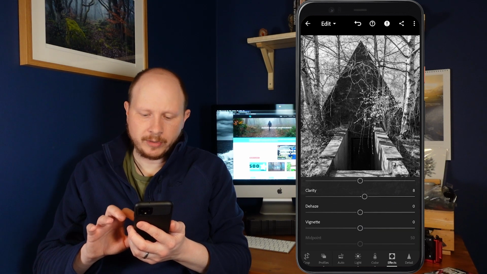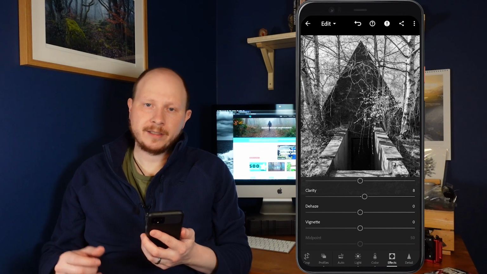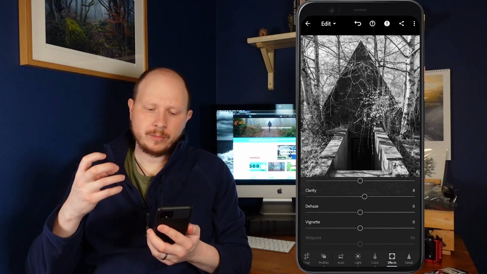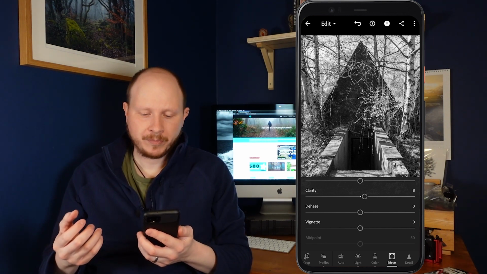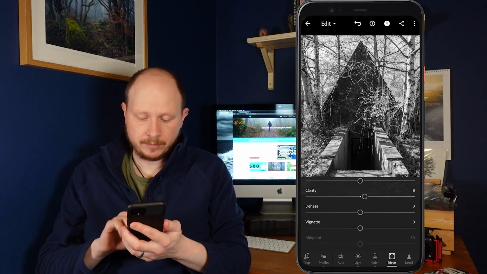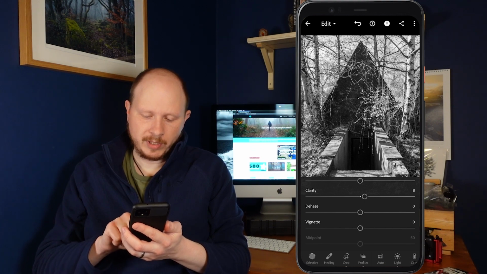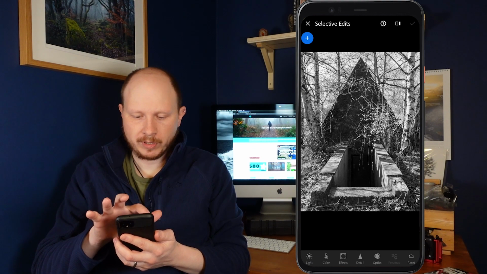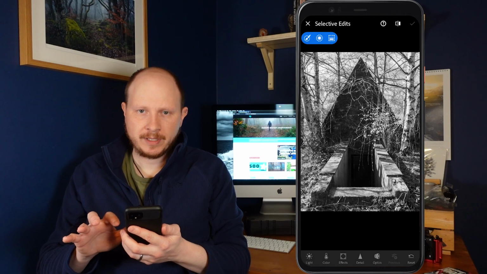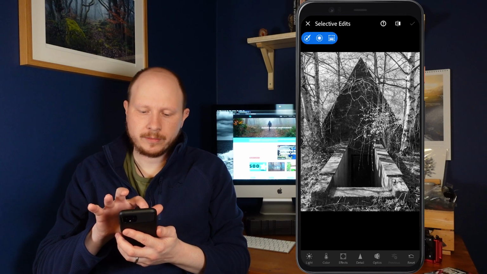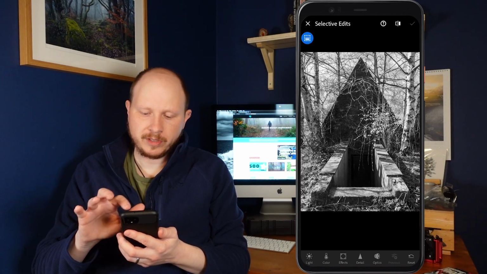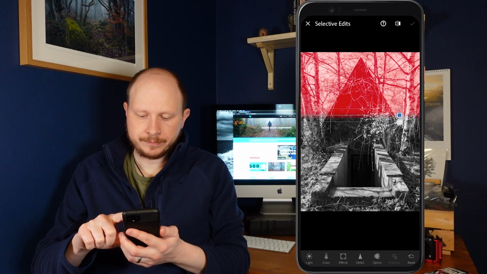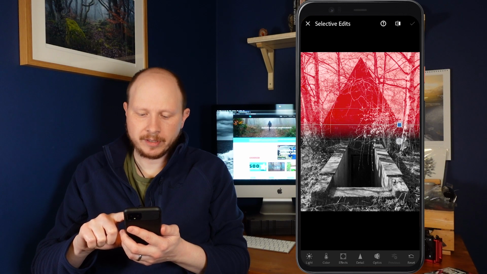And what I'm going to do now though is just go to the selective edits, and I'm going to change some parts of the image but not all of the image. And you can do this in the desktop version as well, but it's quite powerful to be able to do it on mobile. So if we click on selective here at the bottom, we can click the blue plus up here, and this allows us to either use a brush, a radial tool, or a linear gradient. I'm going to go for the linear gradient, which is this one, and then I can just draw down, and that red area is the area that's going to get affected when I start making changes.